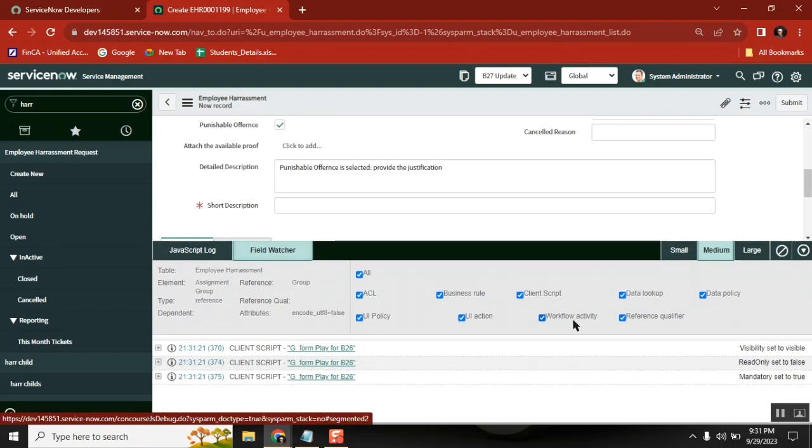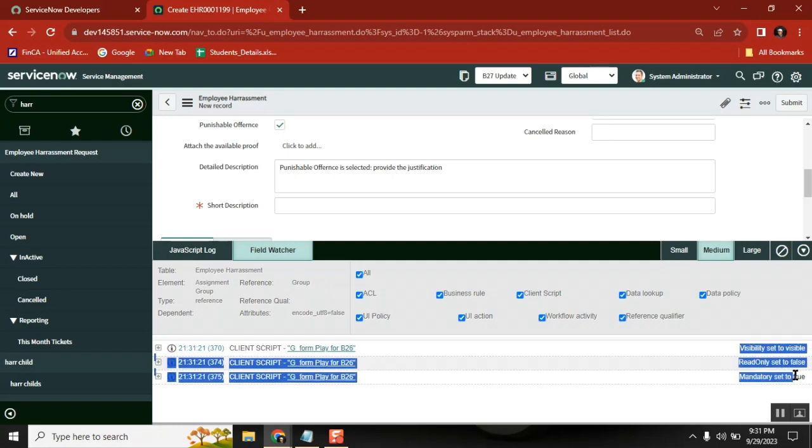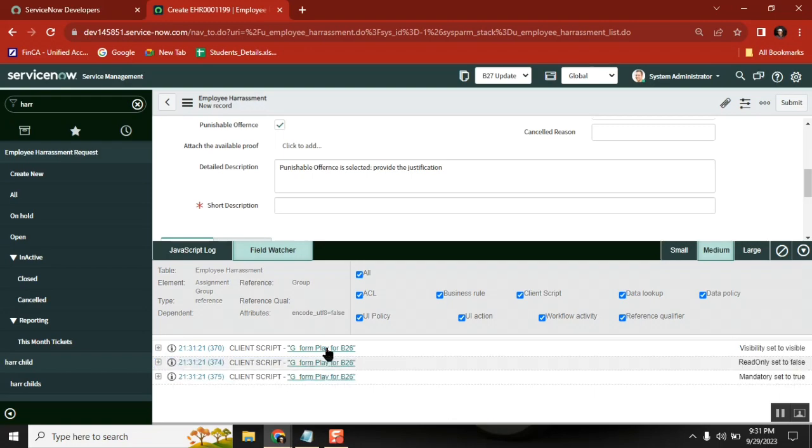On the field level, there is a client script run. There is one more client script run. So it set mandatory, it set read only, it set visible. So three changes, three attributes are applied by using this client script.